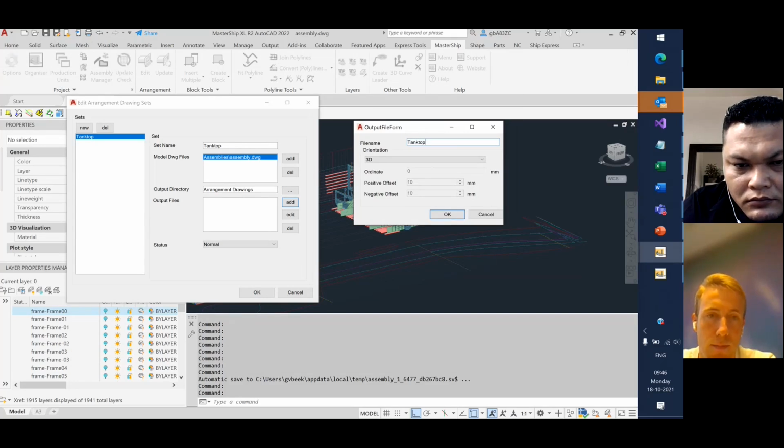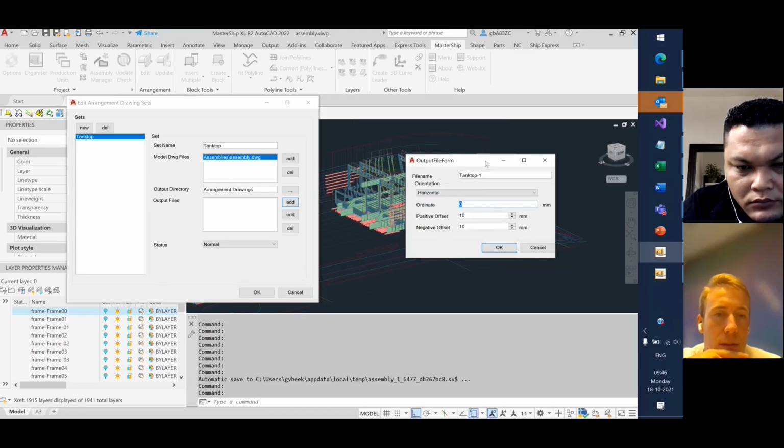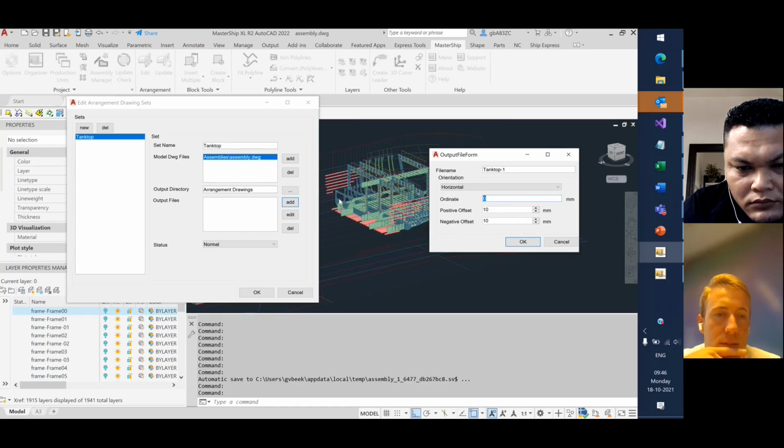I'm going to call this tank top. So we can say we do a horizontal intersection from, what is this? 48 millimeters. Well, that's quite a distance. I think it's maybe 50,000 or something. And then we give it a positive offset.